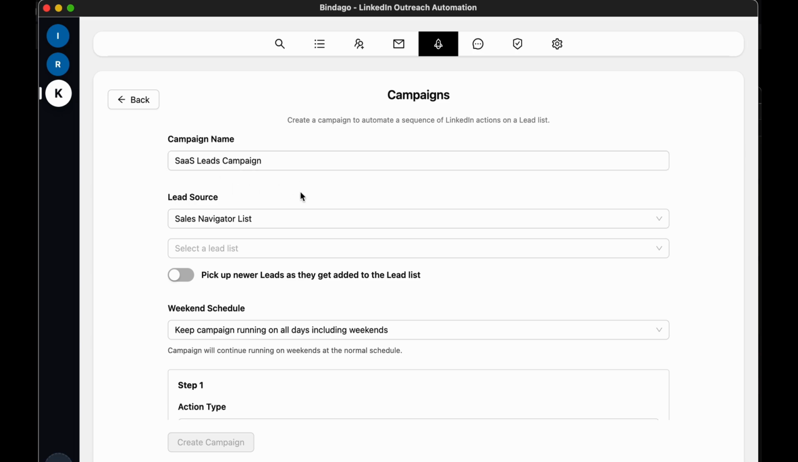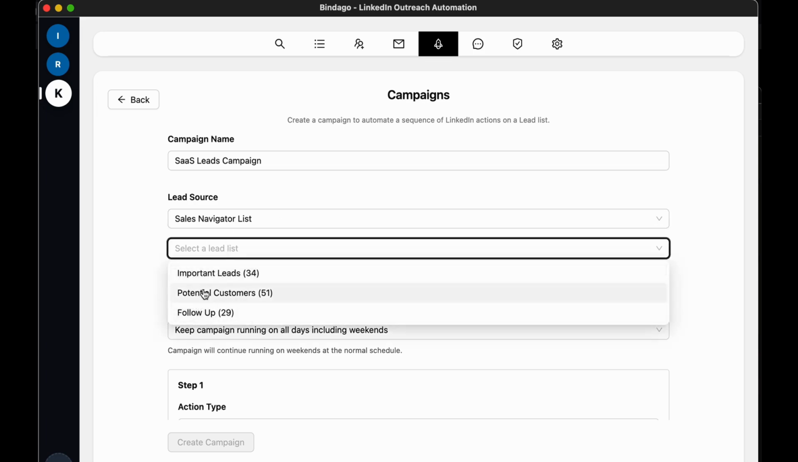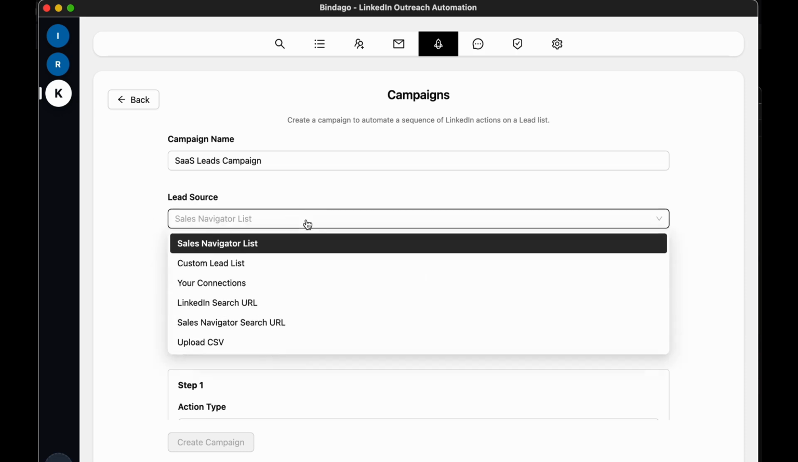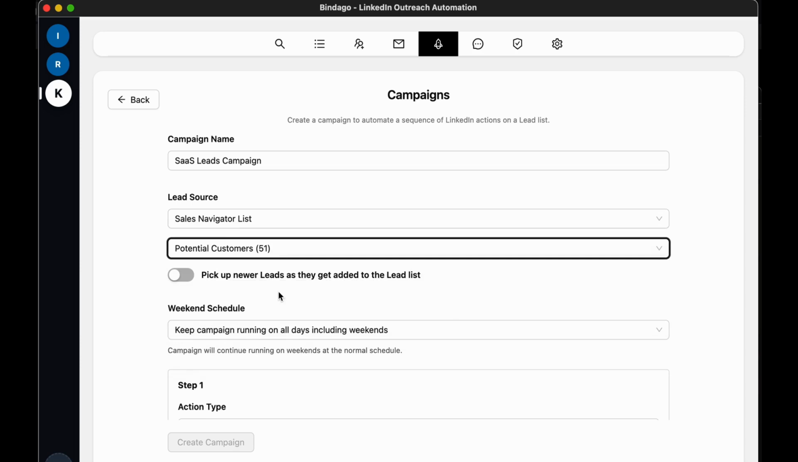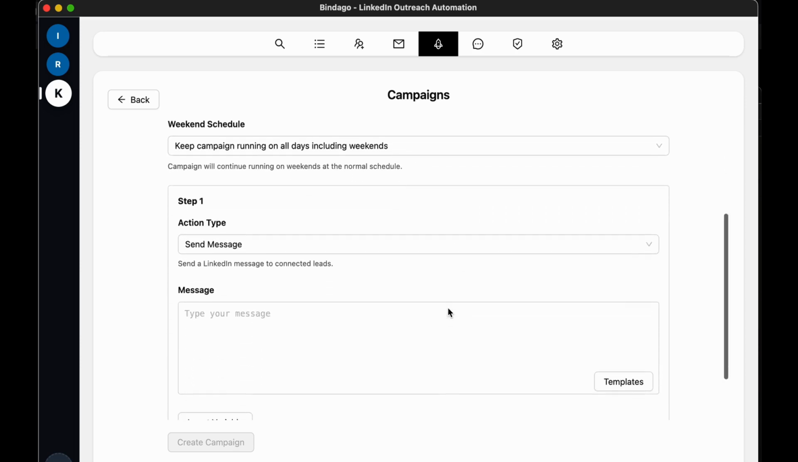The next thing we want to do is select a source of our leads. If you have a Sales Navigator account, you could basically plug your lead list to this. So you could use a Sales Navigator list as your source, and then you select your lead list, right? If you do not have a Sales Navigator account, then you can use other options. Like you can upload a CSV, you can use a LinkedIn search URL. If you use a search URL, it's gonna pick the leads from the search URL results page. In this case, I'm just gonna stick with Sales Navigator lead list and select a list here. And we're gonna now run through the steps.